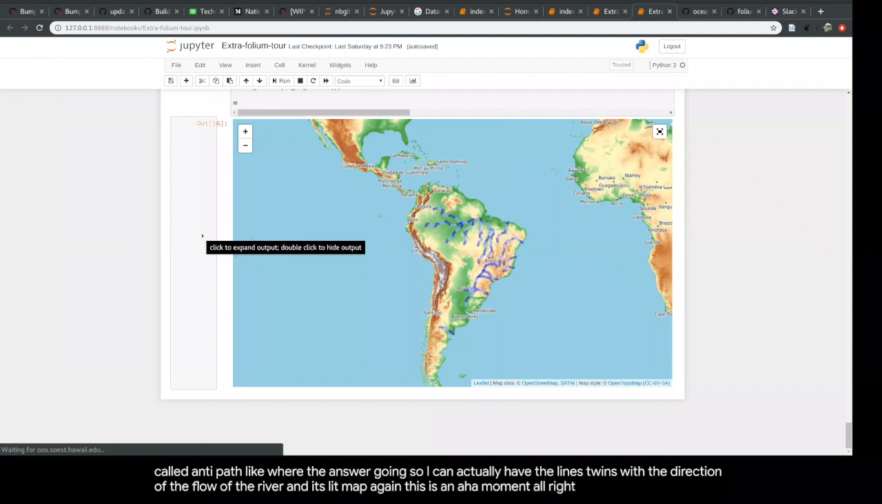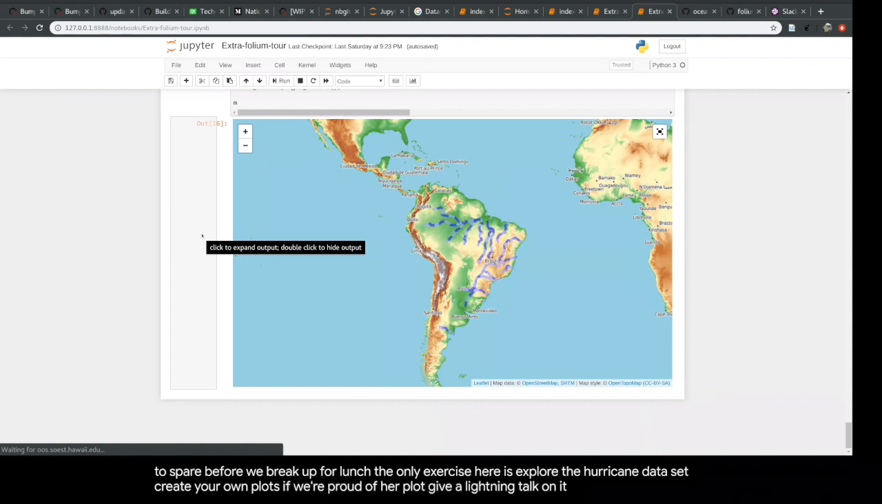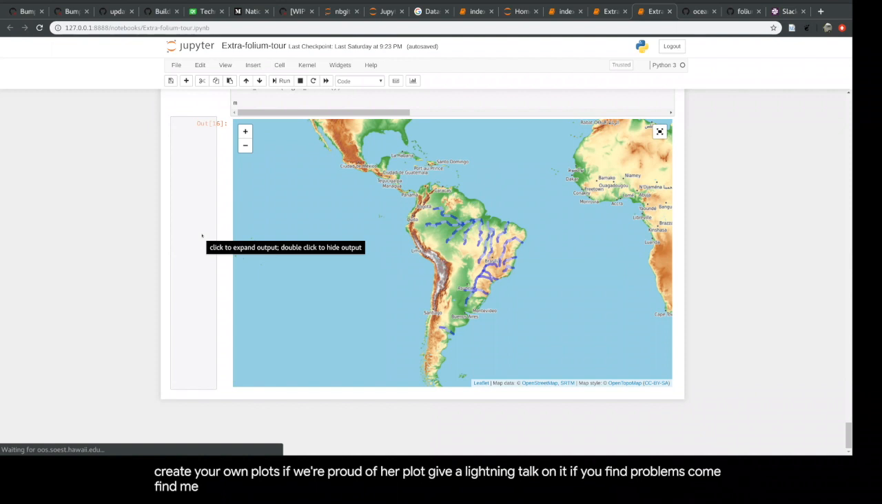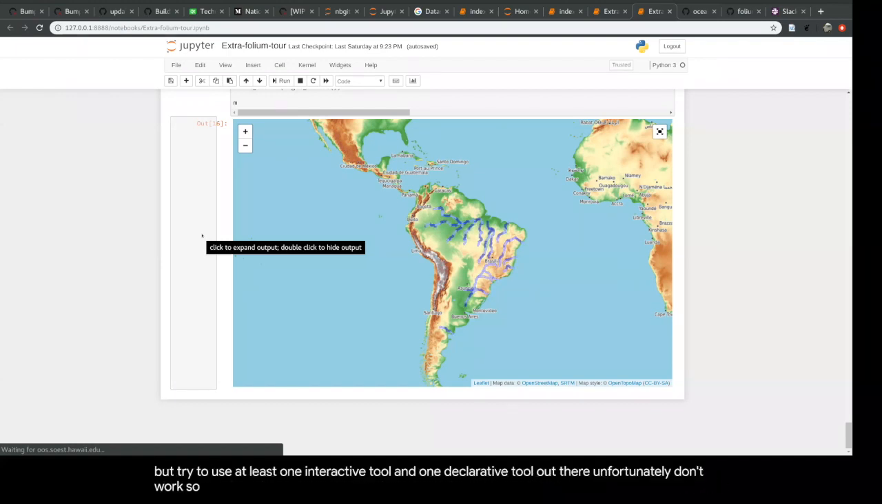All right, so we have 4 minutes to spare before we break up for lunch. The only exercise here is explore the dataset, create your own plots. If you're proud of your plot, give a lightning talk on it. If you find problems, come find me. And if you want to do something different with a different dataset, that's fair game as well. But try to use at least one interactive tool and one declarative tool. Altair unfortunately didn't work, so we're pretty much stuck with hvPlot, or I'm going to try to fix it though, or Seaborn. Any questions?